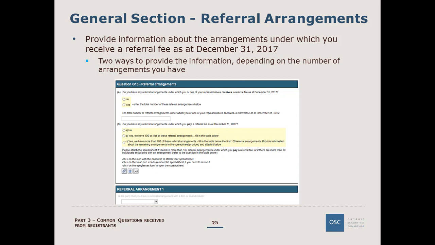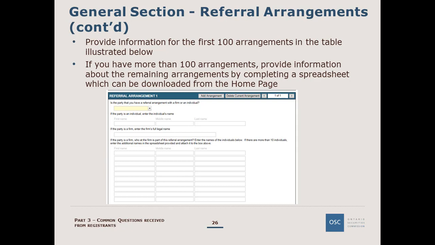So just to be clear, if you have a total of 150 referral arrangements, the first 100 would be entered into the table and the remaining 50 arrangements would be included in the attached spreadsheet. You will find the spreadsheet on the home page to attach. Once you have attached the spreadsheet, you can then click on the iClass icon to open it. Slide 26 here includes a screenshot of the table that has to be completed for the referral arrangements.